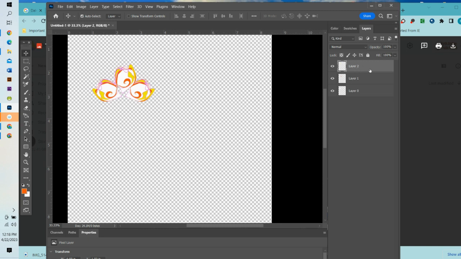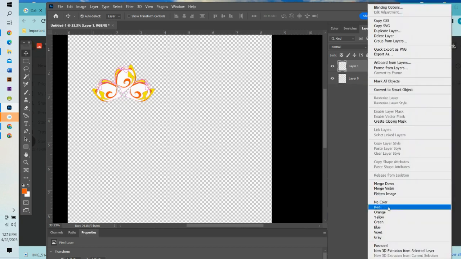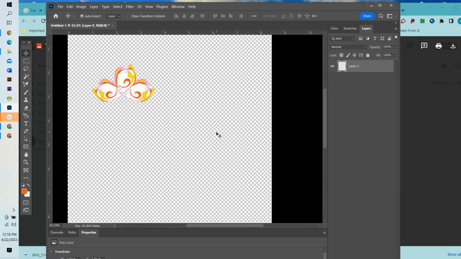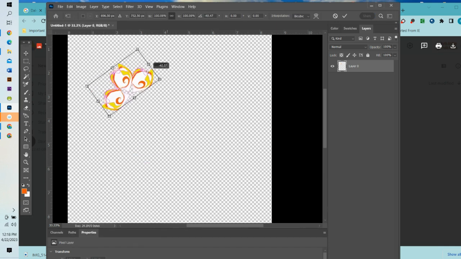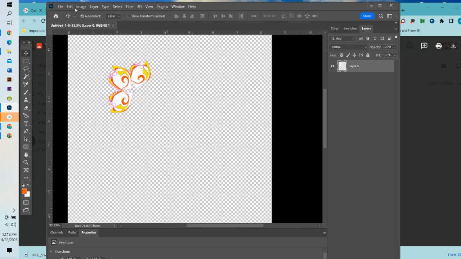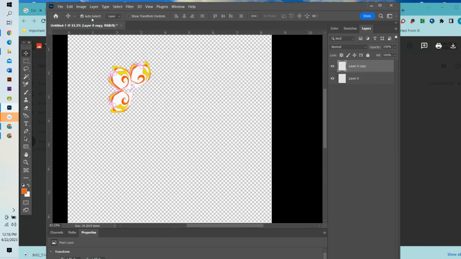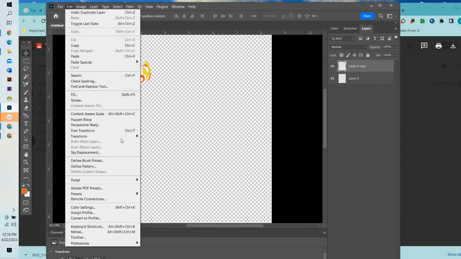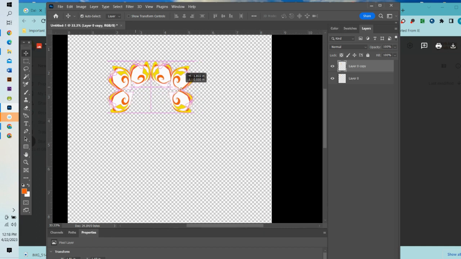Now I'm going to take these three petals and I'm going to combine them. I'm just going to do merge down, merge down. Now all three of them are together in one layer. Now I'm going to do edit, transform, rotate. Okay. Layer, duplicate layer. Edit, transform, flip horizontal, move it over here. And you can see I'm starting to create a little pattern here.